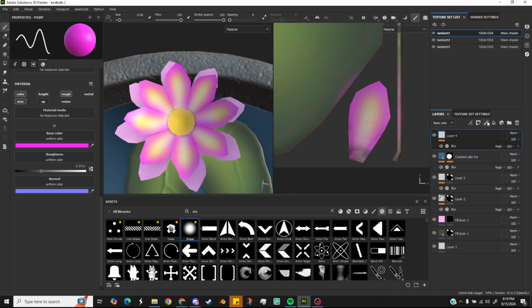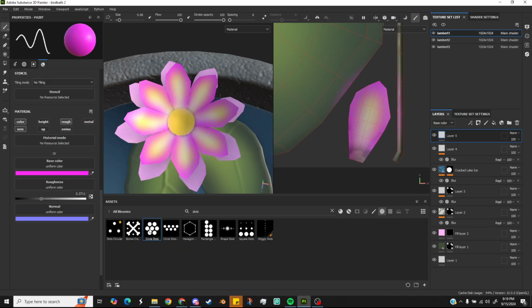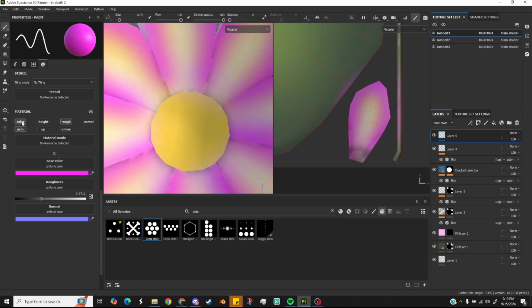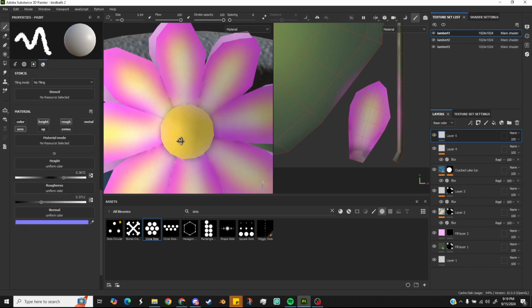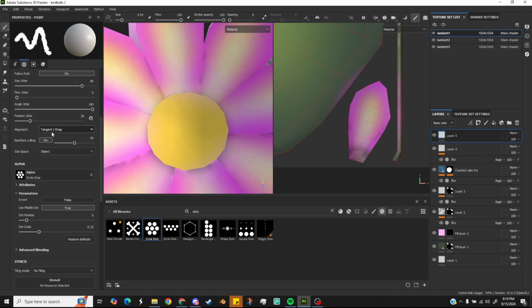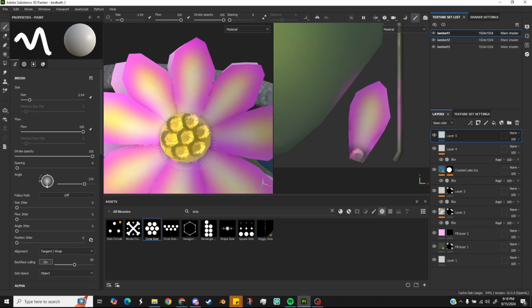In order to add a little bit of detail, we want to put a new layer down and select dots. No color, but height, and follow path off as well. Oops. There we go.